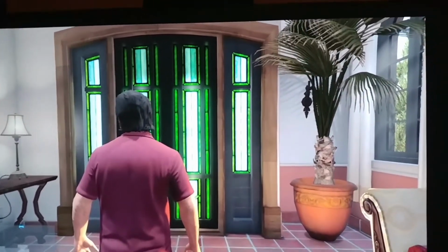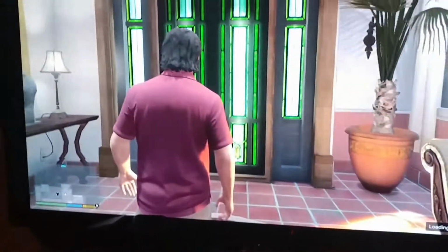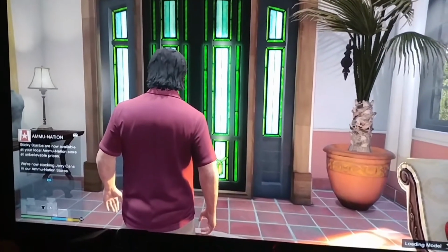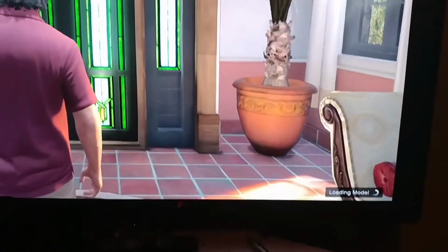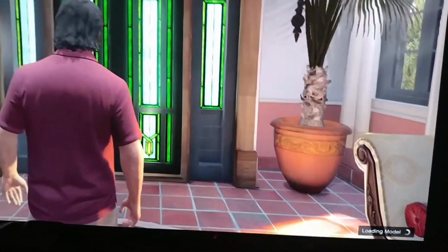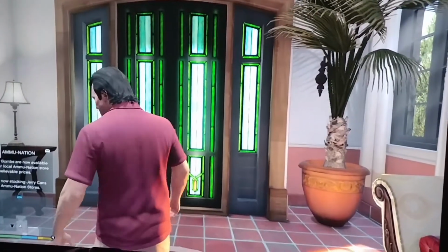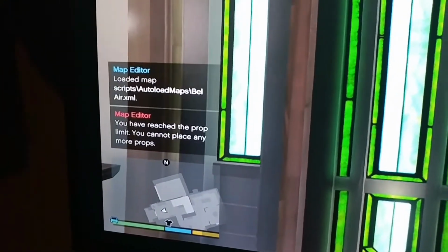So you're good. Now, if I click F7, like you see right now, I click F7, nothing's happening. Now you're like, oh man, it didn't work. No, you have to give it a minute to load, because it's still loading the models in there and whatnot. So give it a second. Now you know it's good. You're good to go. Map editor loaded.